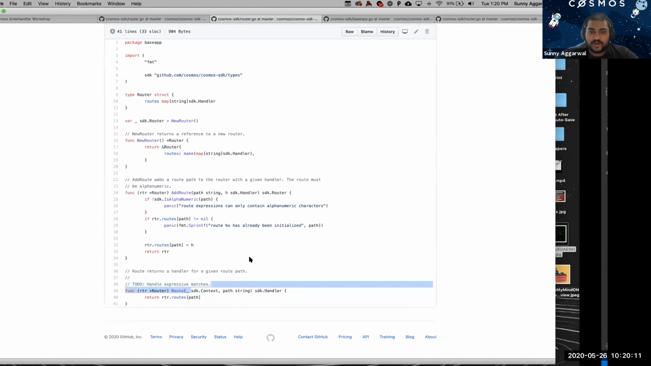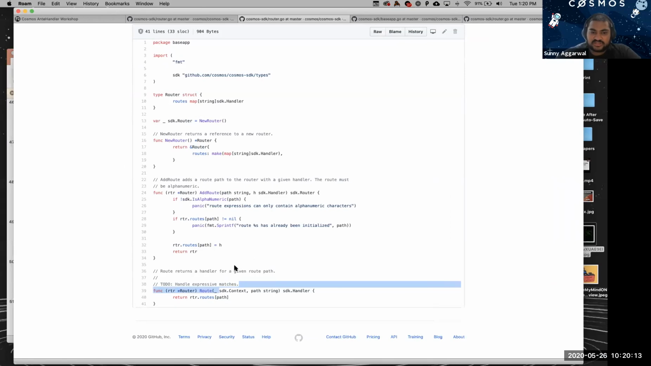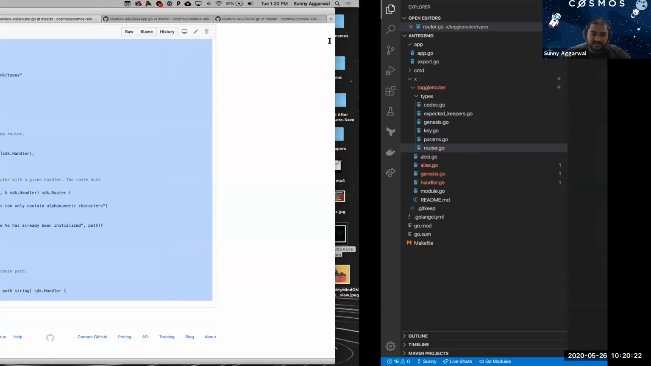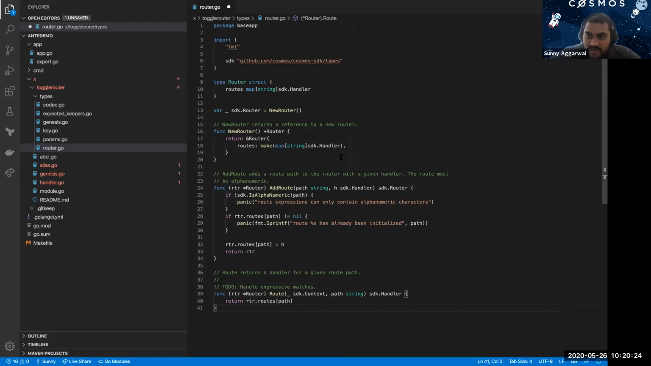So instead of starting from scratch, let's copy what's already here in the router.go and use that as a base to begin with. And then we can start adding the additional functionality that we want. So we copied this in. Let's change the package type, of course.